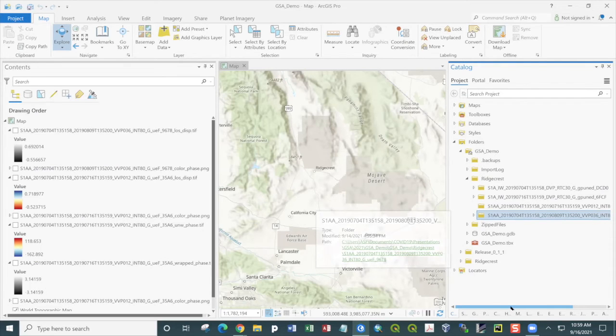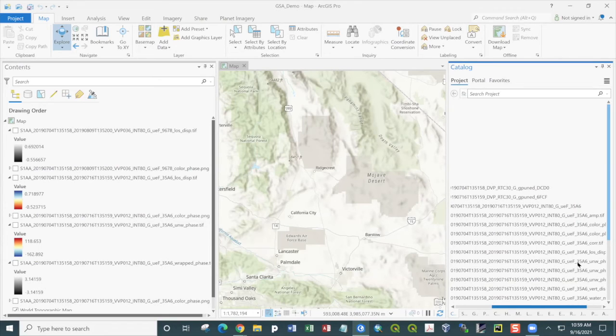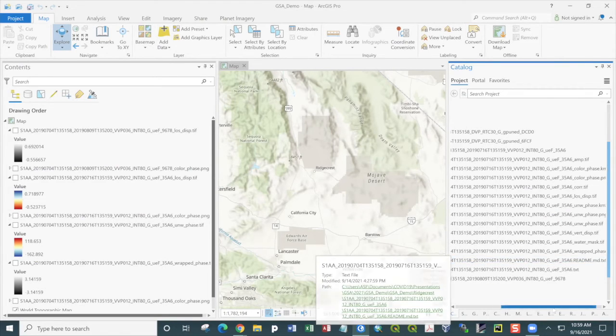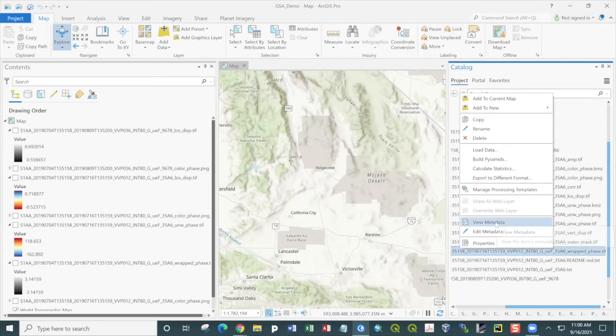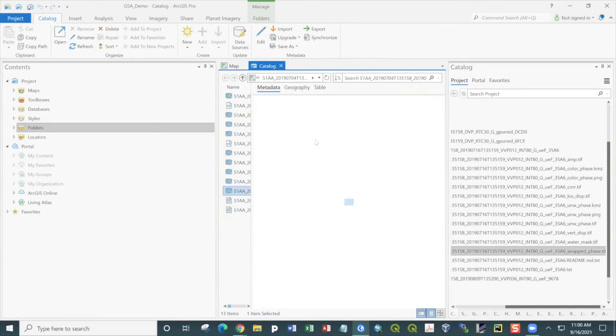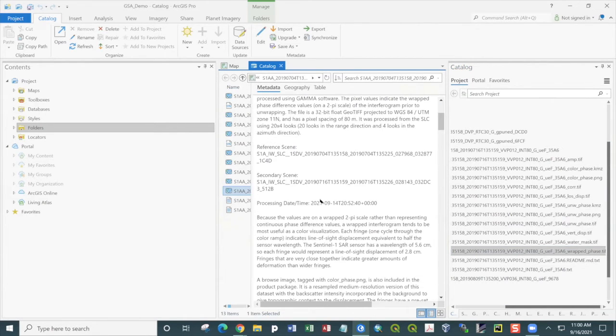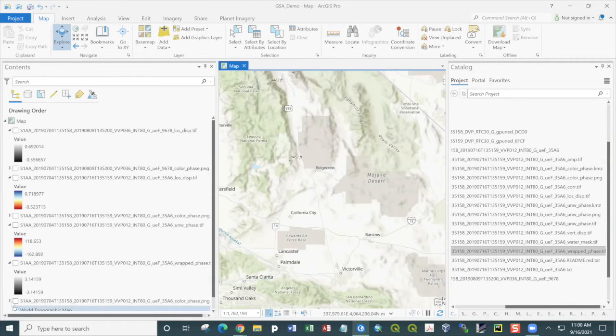So if I expand this, you can see there are all these different products that I mentioned, including that README file that you can open and explore the data sets a little bit more. And if I click the option to view the metadata, then this gives me access to that XML file that has all the specific information for that particular raster. So let's look first at the color phase browse image.